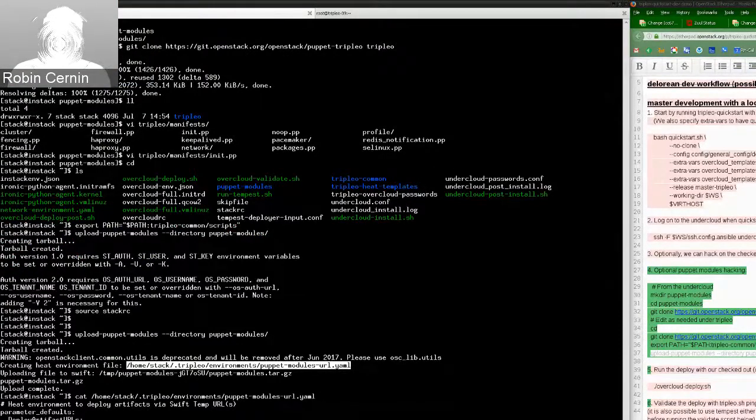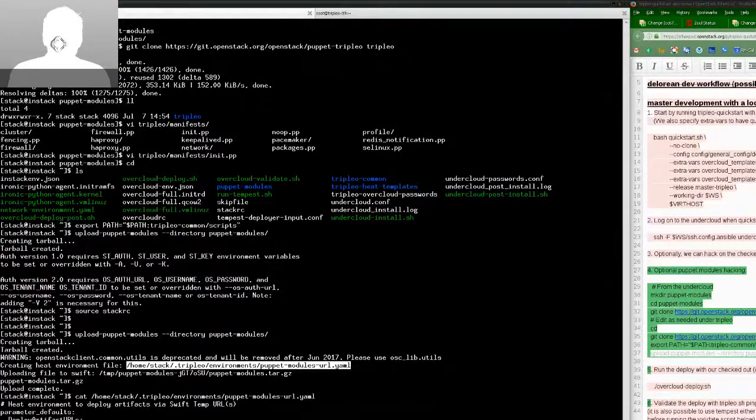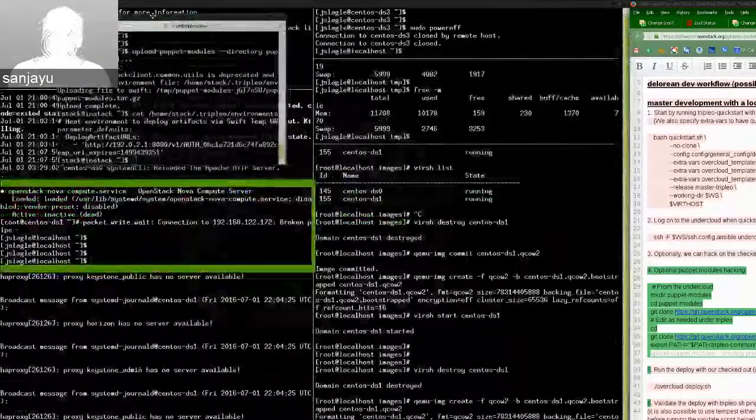James, we cannot see the complete screen. Could you repeat that? Yeah, we are unable to see the bottom part of your screen. Maybe you can reduce your console. All right, let me see if I can.